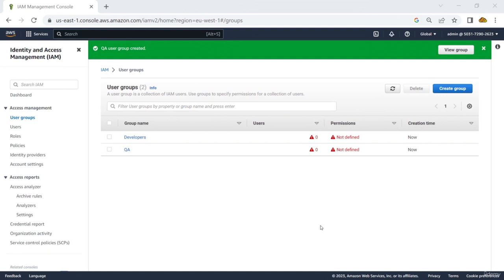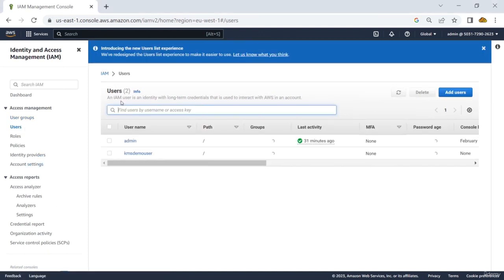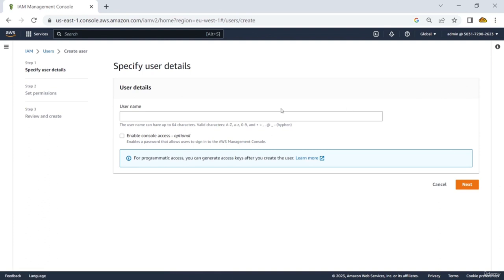Now, let's go ahead and create users. Here two users already exist: one is admin, one is KMS demo user. I would go ahead and add more users here. I am going through the wizard, so I have to add details one by one, but I'll pause the video, create this user at the back end, and then I'll come back when it's time.